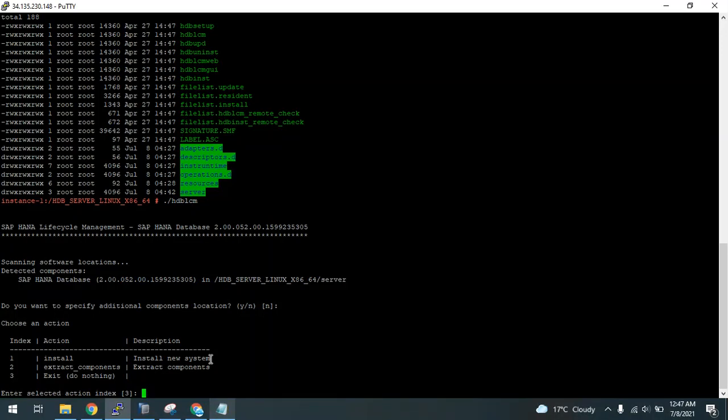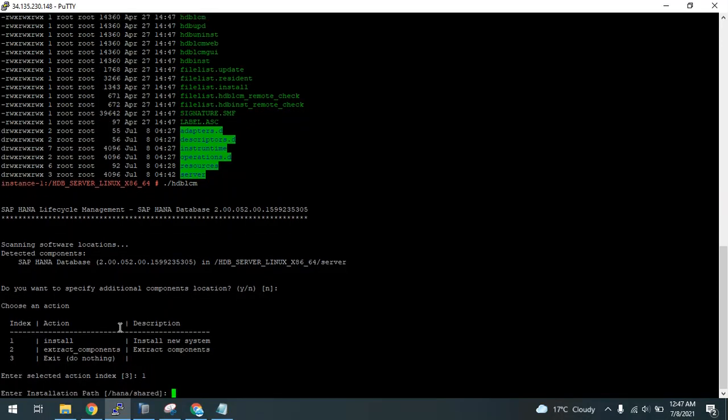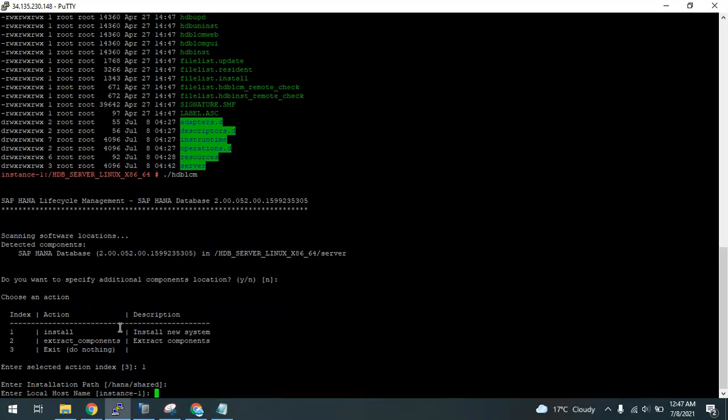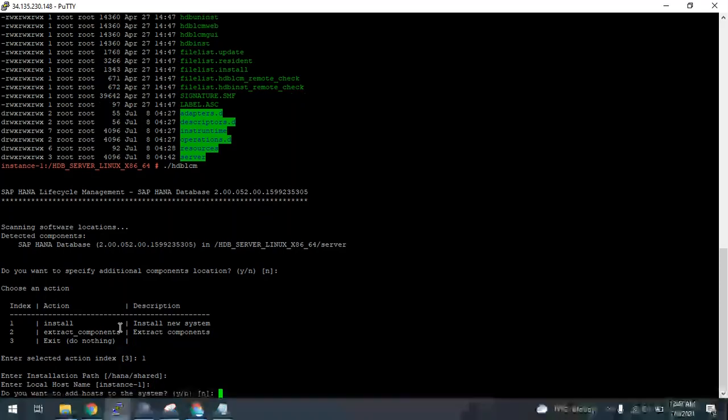The very first thing we need to do is install. So the action is install, index is 1. You can see it is asking to enter the selected action index. I will be entering 1 because I need to install. Next is the installation path. This is the default path, /hana/shared. I will be going with the default, so just enter. The logical hostname is again picked by default, instance1-1, which is the hostname of this VM. So just enter.